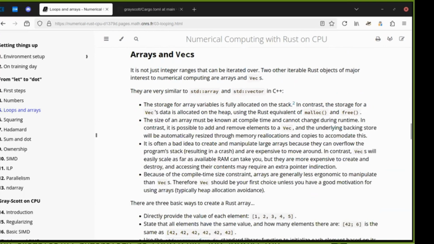Iterating over ranges of integers is not the only thing you can do. Two other things you will commonly want to iterate over are arrays and vectors, which work similarly to std::array and std::vector in C++. Arrays are stack allocated, vectors are heap allocated. Arrays have a size that must be known at compile time. We do not have alloca in Rust yet.